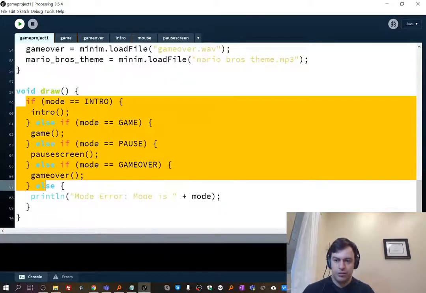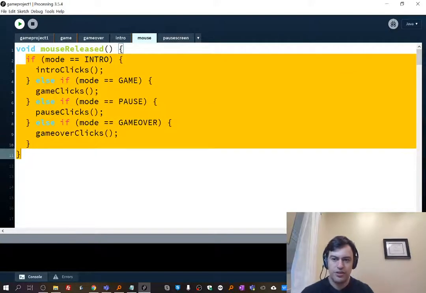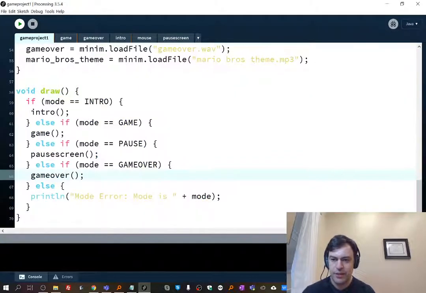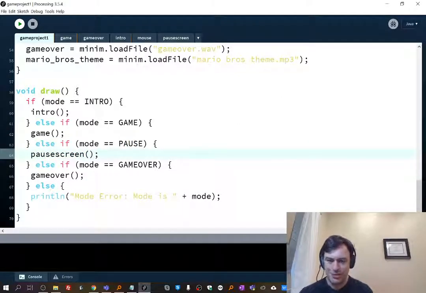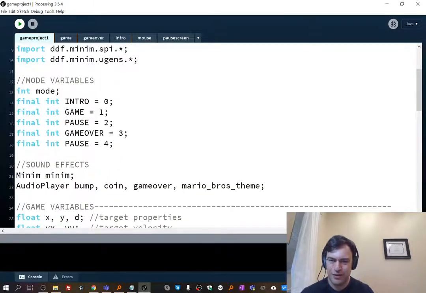So if we go down here, all these if-else's, and also in the mouse released function, all these if-else's, we now have to make a new one for pause. So let's go and do it. It looks like I already have done it. Wow, look at that. I feel great. Does that mean I already had that variable too? Oh, look at that. I already have that variable.